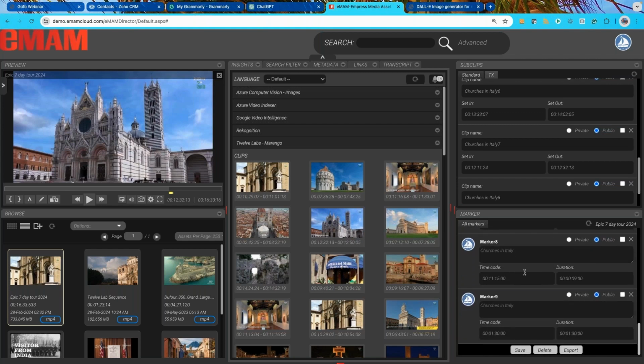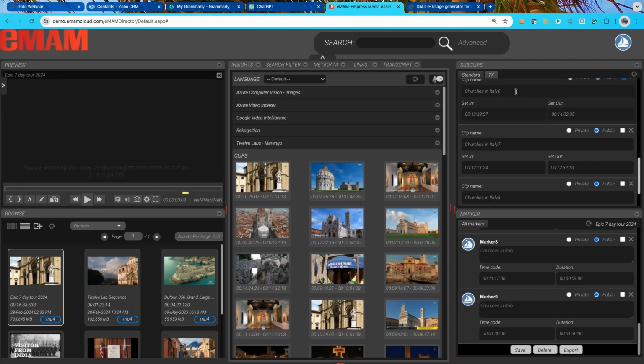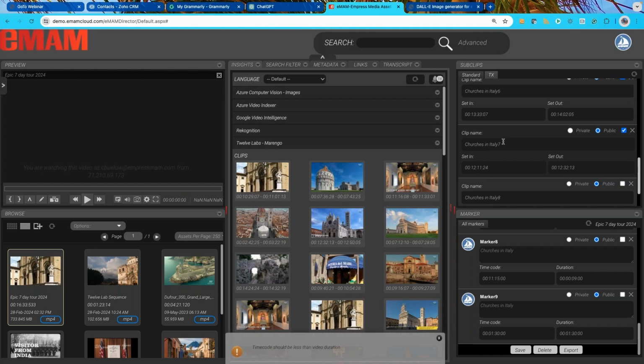And the nice thing about it is this information for subclips is stored locally in my eMAM system. This information is still up in the 12 Labs, but I've actually transferred that information now and made it local here, so I don't have to re-index. I can just go in and then search for the different churches that I've been looking for here as well.